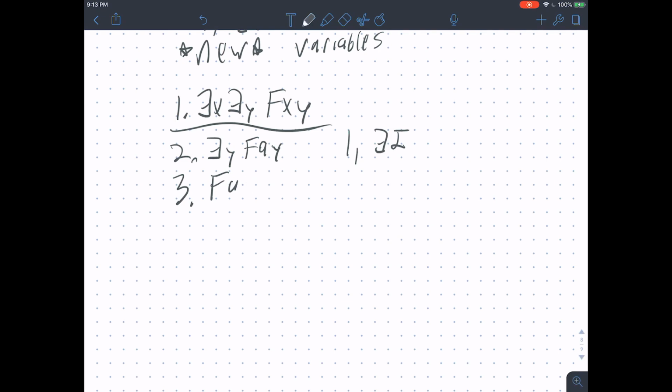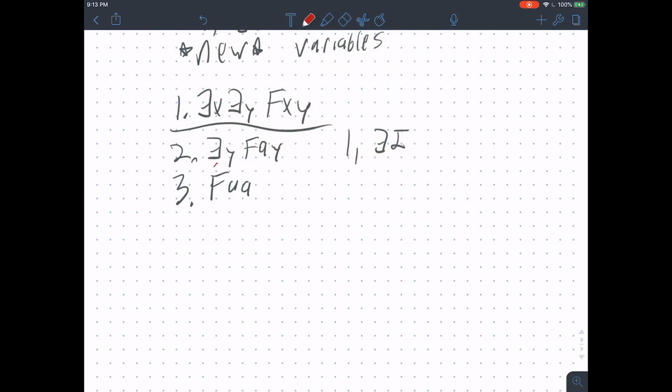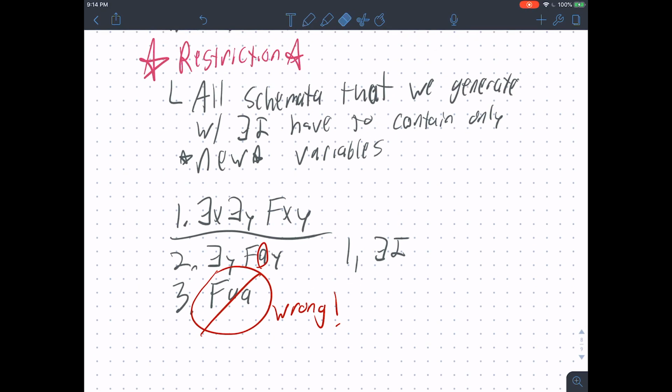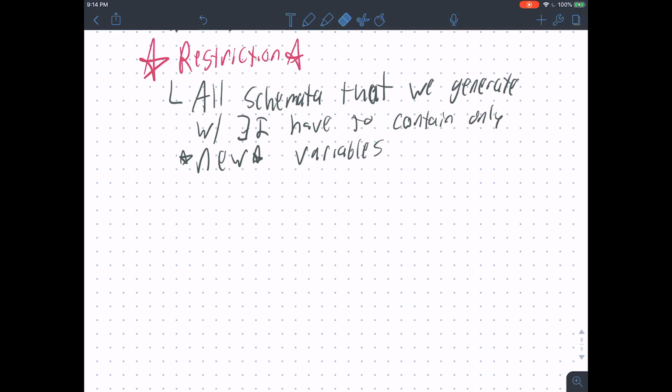But we can't do this. And we can't do it because this A here already exists in one line of our proof. As a consequence, this is a mistake. So we have to observe this restriction on EI. One of the reasons I like Quine's system of logic is I can just tell you that it has to be new, and that's adequate.